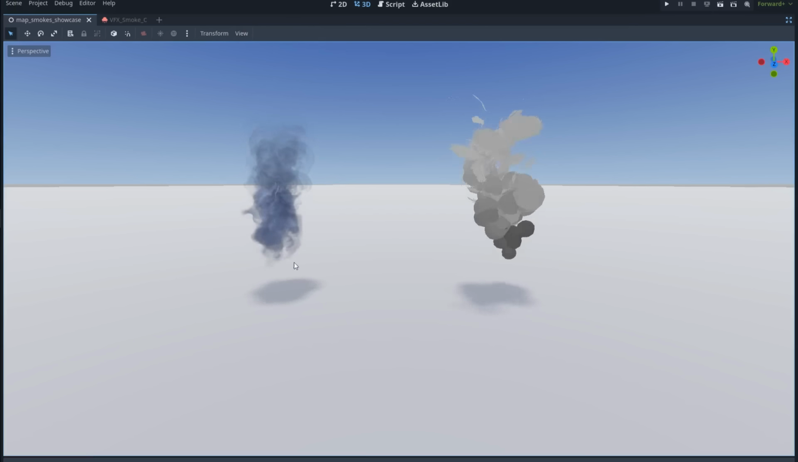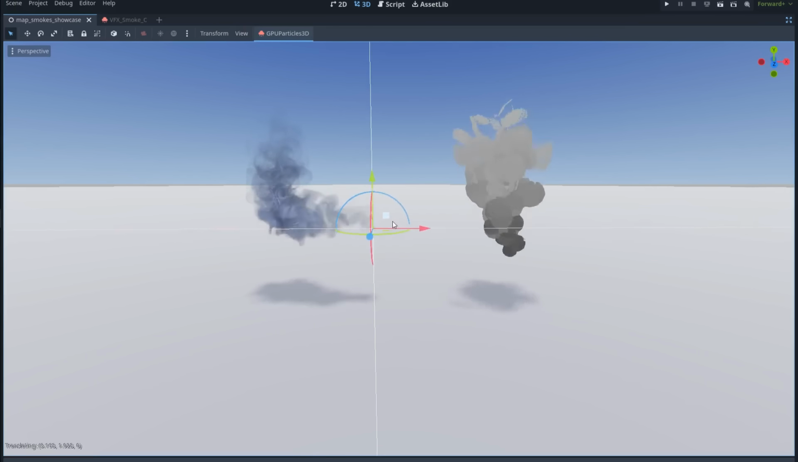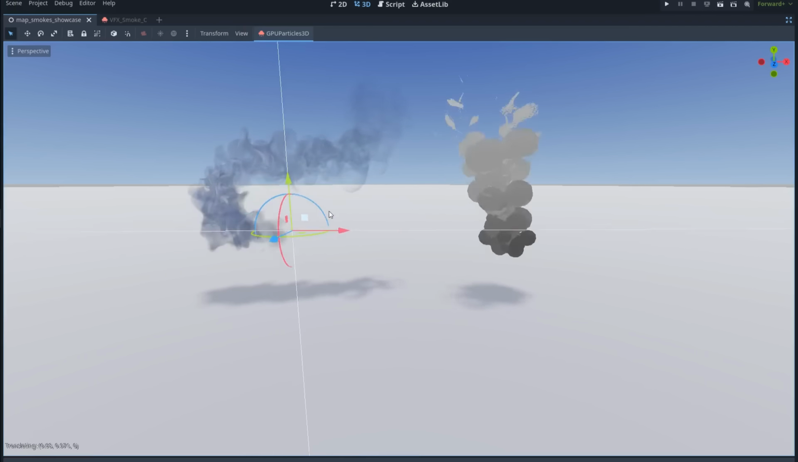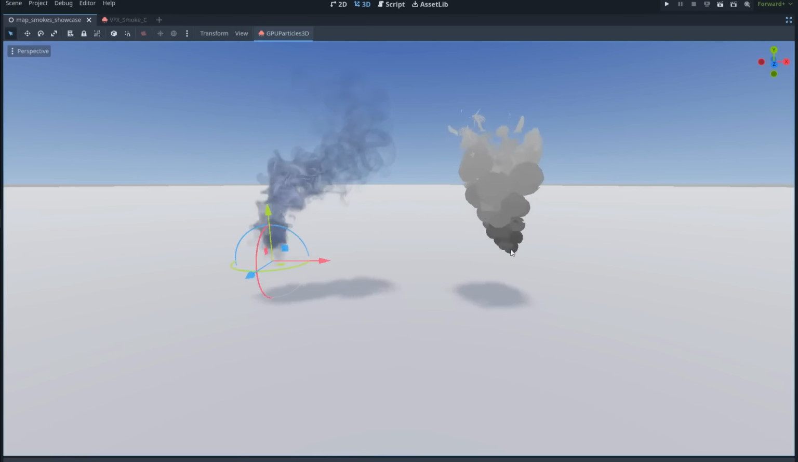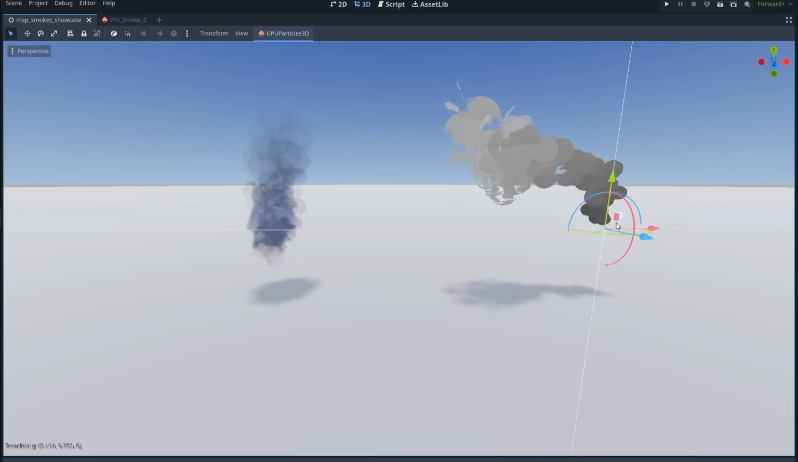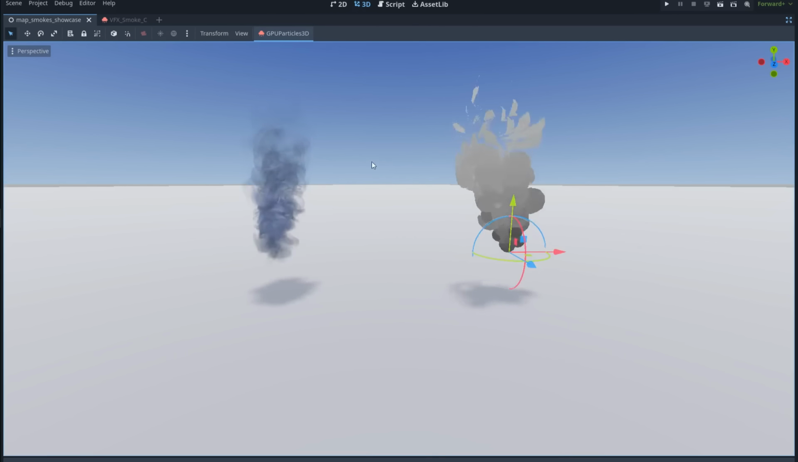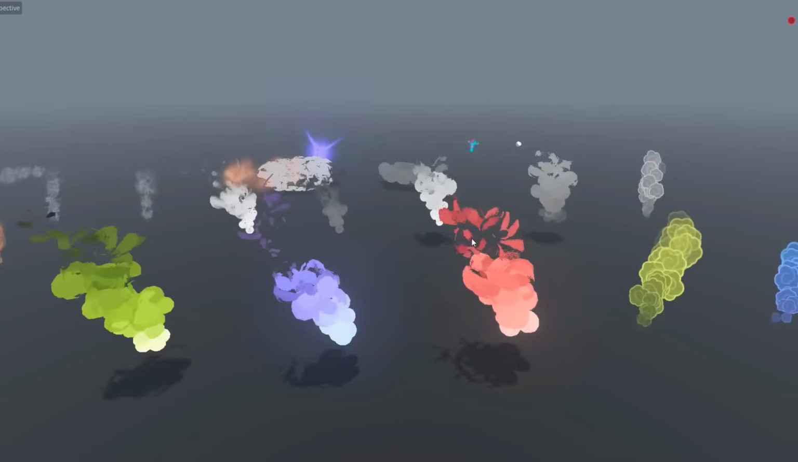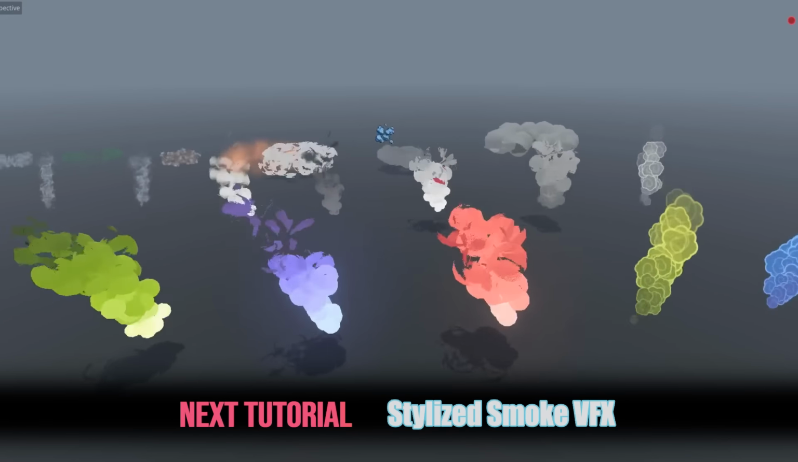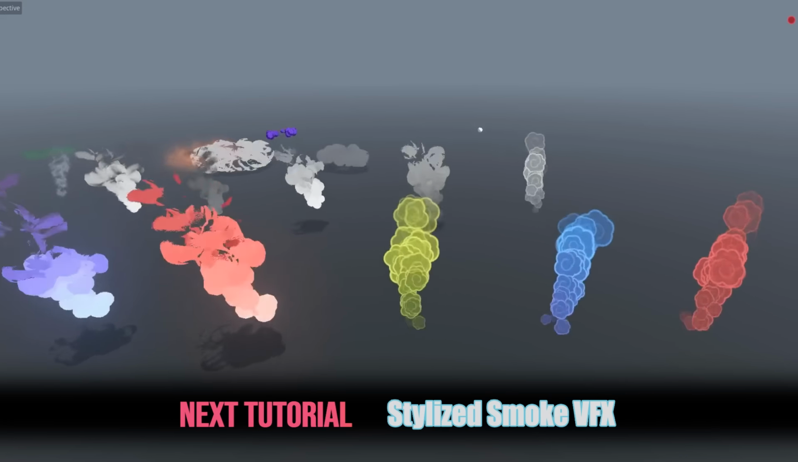A smoke can be created in two main styles. We have a realistic smoke and a stylized smoke. In this tutorial we will focus on crafting realistic smoke effects only. But I will also upload a tutorial about stylized smoke effects in Godot pretty soon.